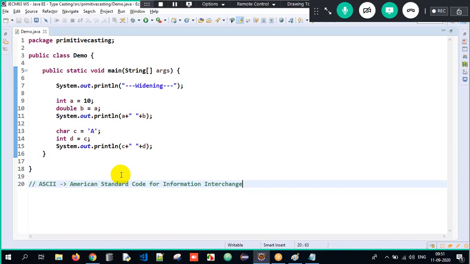Okay, American Standard Code for Information Interchange. We all know that my operating system will always understand zeros and ones. It will understand only binary language. But now, when I try to type A here, this A is a character that will get converted to its respective ASCII value, and that will get converted to its respective binary value. That is how the conversion is going to happen here.